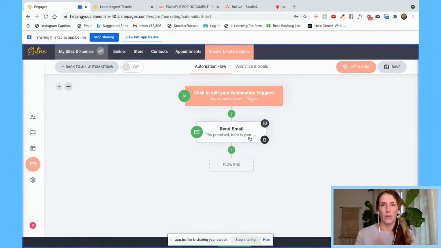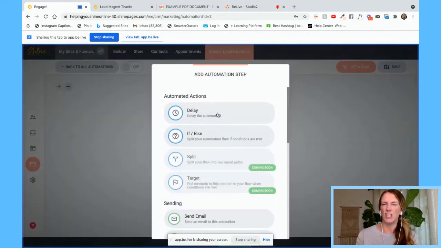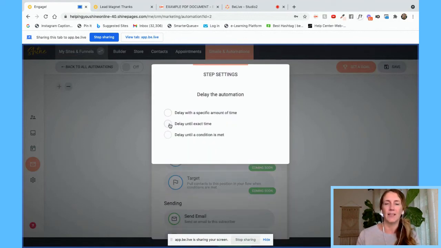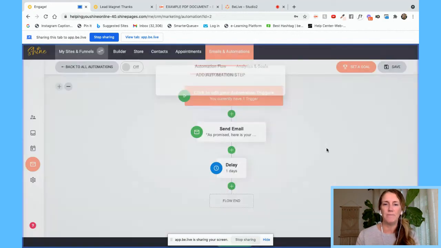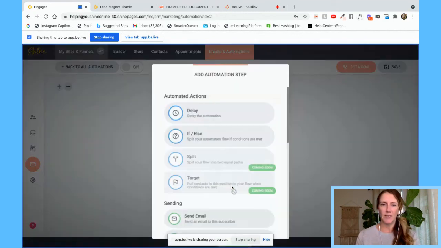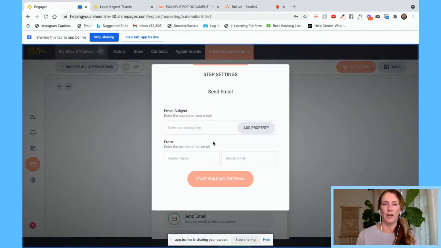So again, on any sort of automation flow, you can say, now I want to just delay. Let's set delay for a specific amount of time. We're just going to delay for a day. And then I'm going to send another email out. Okay, so you can kind of go through. This is whatever your subject line is.